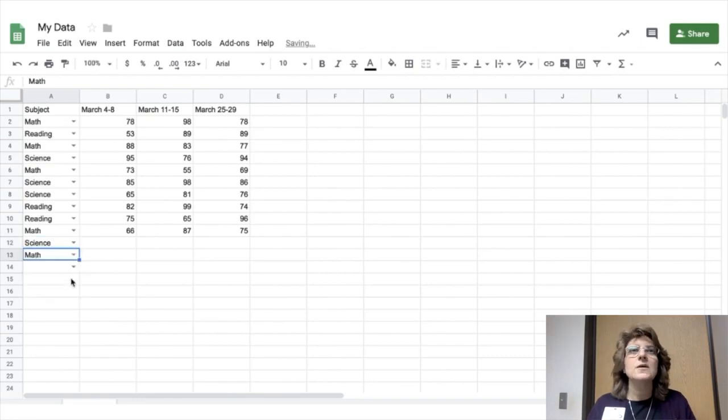So now I'm going to change this one to science, I'm going to change this one to math, change this one to reading, etc. And that is how you use data validation.